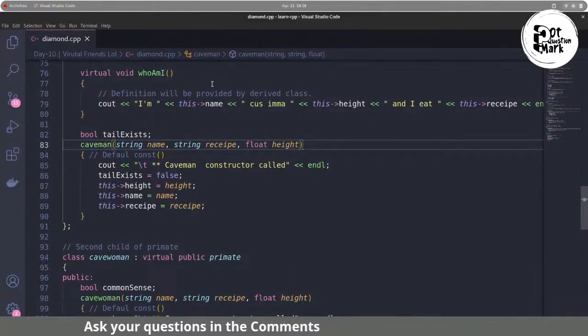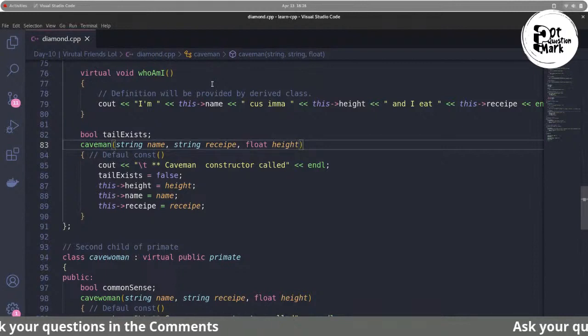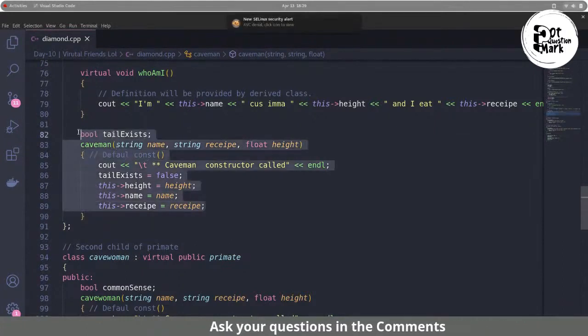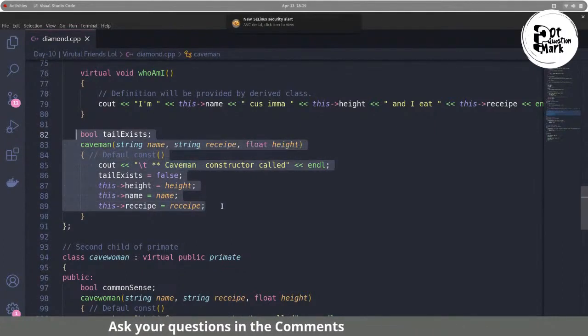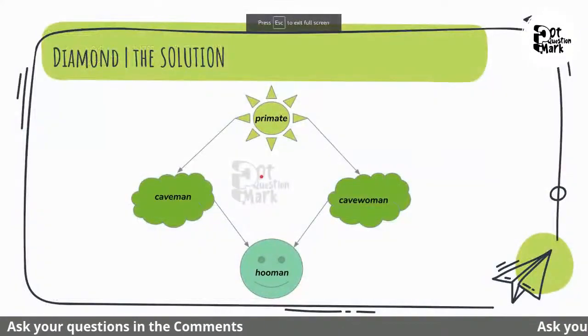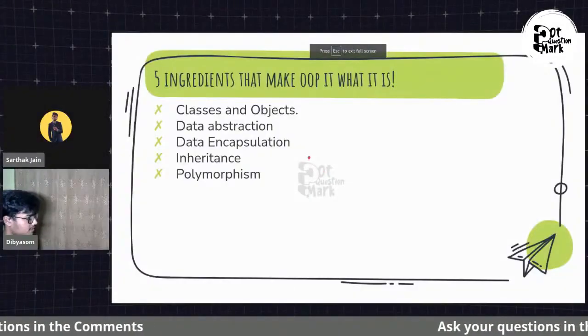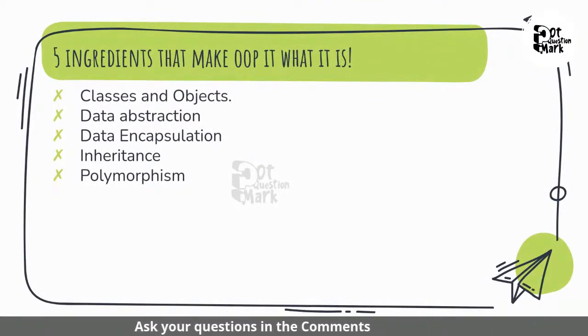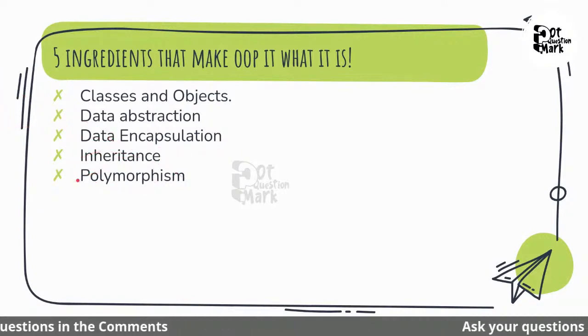So if there are any doubts, quickly ping in the chat, or this is the end of inheritance, the complete advanced level of inheritance. We have discussed all the concepts and all the 5 basic key principles of object-oriented programming. We have discussed classes and objects. We discussed data abstraction and encapsulation. We discussed inheritance. That is completed today, and we also discussed all the different types of polymorphism.